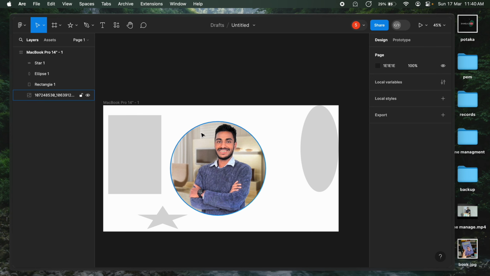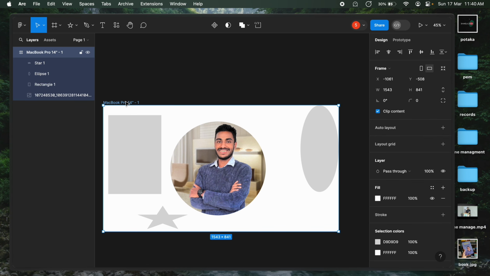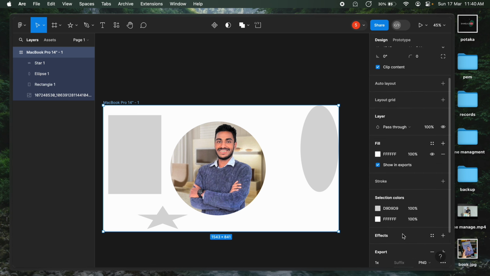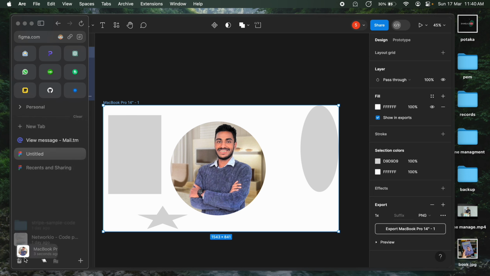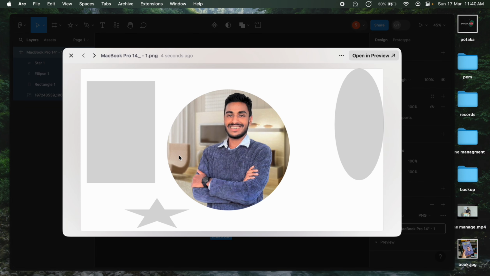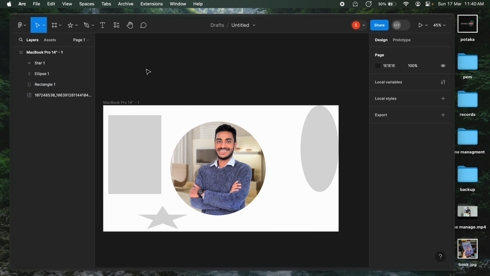Pretty much it. Next, way two is click on this frame, this name, scroll down, click on export, select the extension you like, JPG, SVG, PDF, however you like, click on PNG and click on export. It will download the entire design for you. See, this is the design. Now you can send it to your junior or whoever.